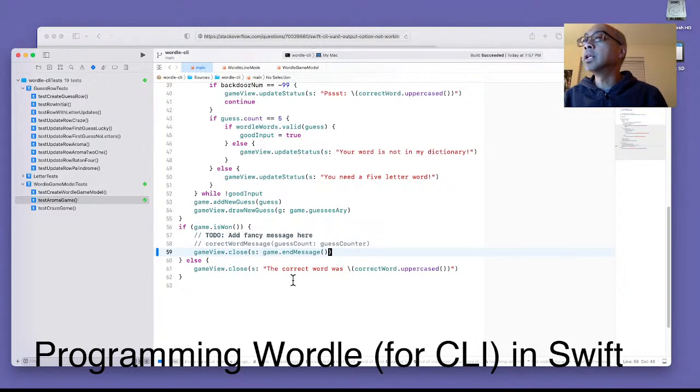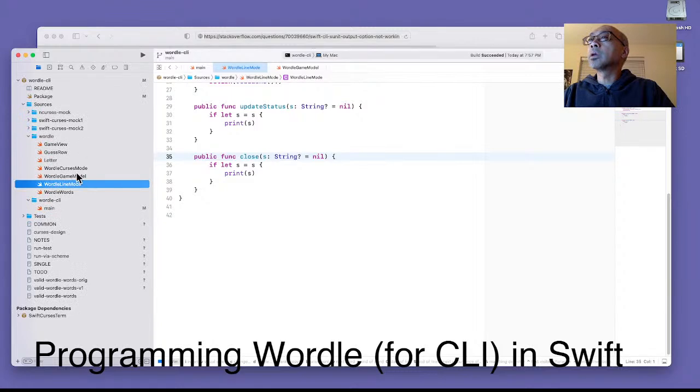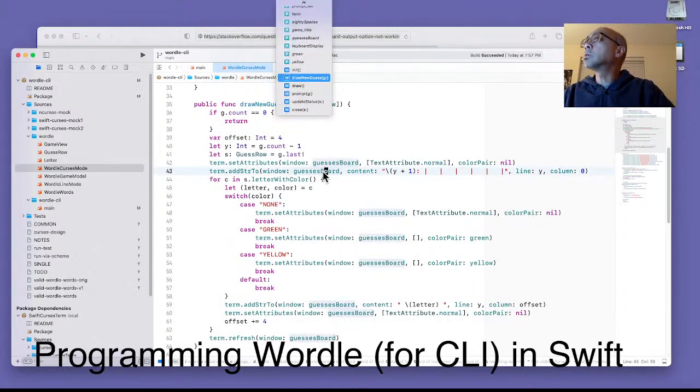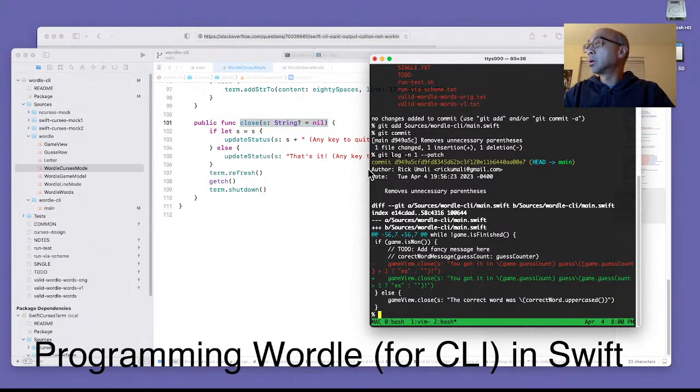But here we're going to do game.endMessage, and then remember for line mode it prints that, but for the curses mode, close is this, prints any key to quit with, it appends it. So let us run this new version and see if that gives us a better run.